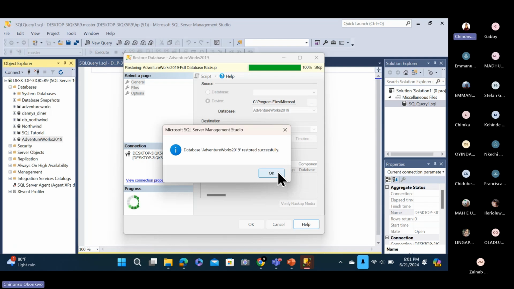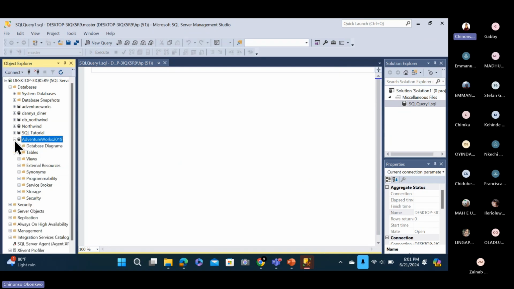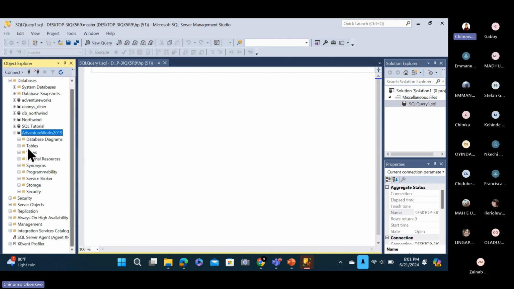So once you go in here, let's go back to this point here now. You can now see AdventureWorks 2019. Initially, I deleted it, but now we have it here. So you can now expand it and you can see your tables, right? So you can see tables, views, several things you might need. So let's go to tables, which is what we'll work with.